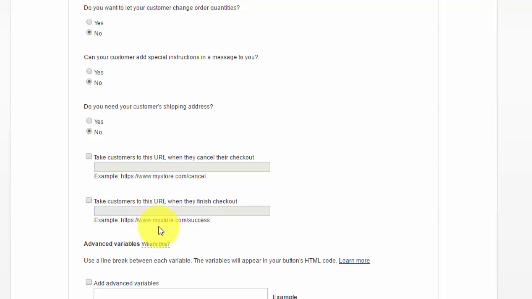These two boxes right here are where it gets really important to pay attention. This is important, in particular this one. This one is: take customers to this URL when they cancel their checkout.